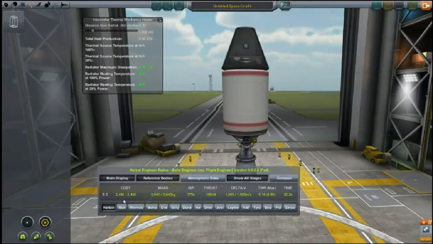From left to right, we have the cost. Cost is actually going to be a factor in the next update, so I read. They are working on budgeting and contract systems. You will apparently be able to earn money by doing contracts, and your rockets will cost money, so you will have to manage your budgets carefully.